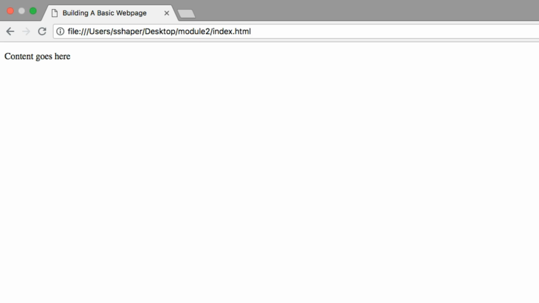When I display the web page in my browser, you can see that it is showing the content of the paragraph, but nothing else. Also, notice the title appears in the tab. That is all there is to create a basic web page. Of course, you can do a lot more than display one line of text, and we'll be exploring that in future lessons.